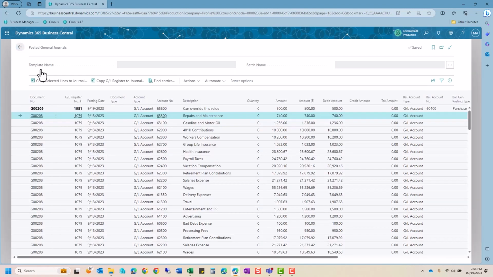If you do a ton of journal entries, this is just a really good option for reviewing them. If you need to, you can still use the reverse transaction or reverse register that has been in the base product for quite a while.